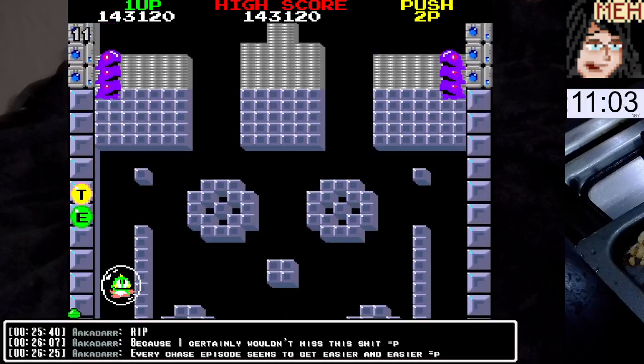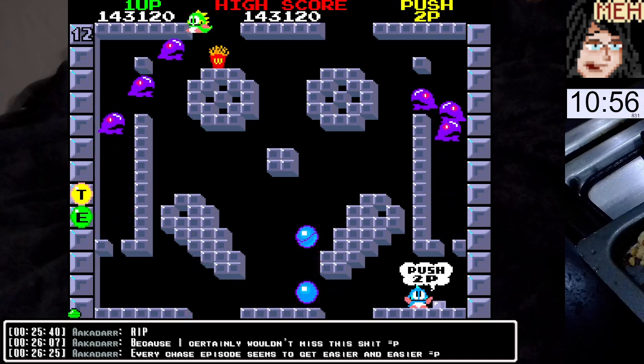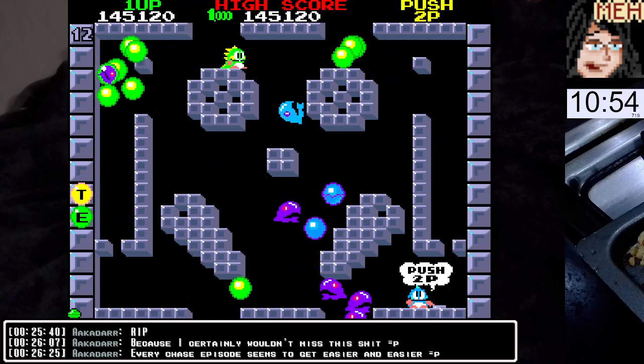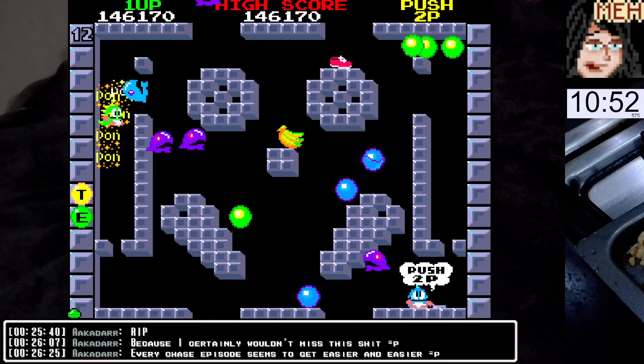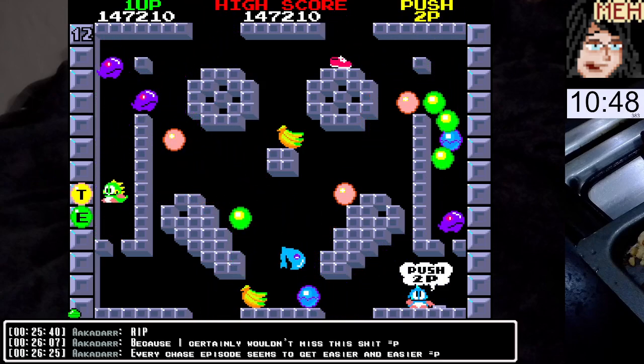Can we collect the bananas? No, it's too late. Oh, we're in level 12, I'm pretty sure. You can look at the top left to check the level number you're in. I wonder how far we're going to get in the remaining time. Oh jeez, how do we get out of here though?